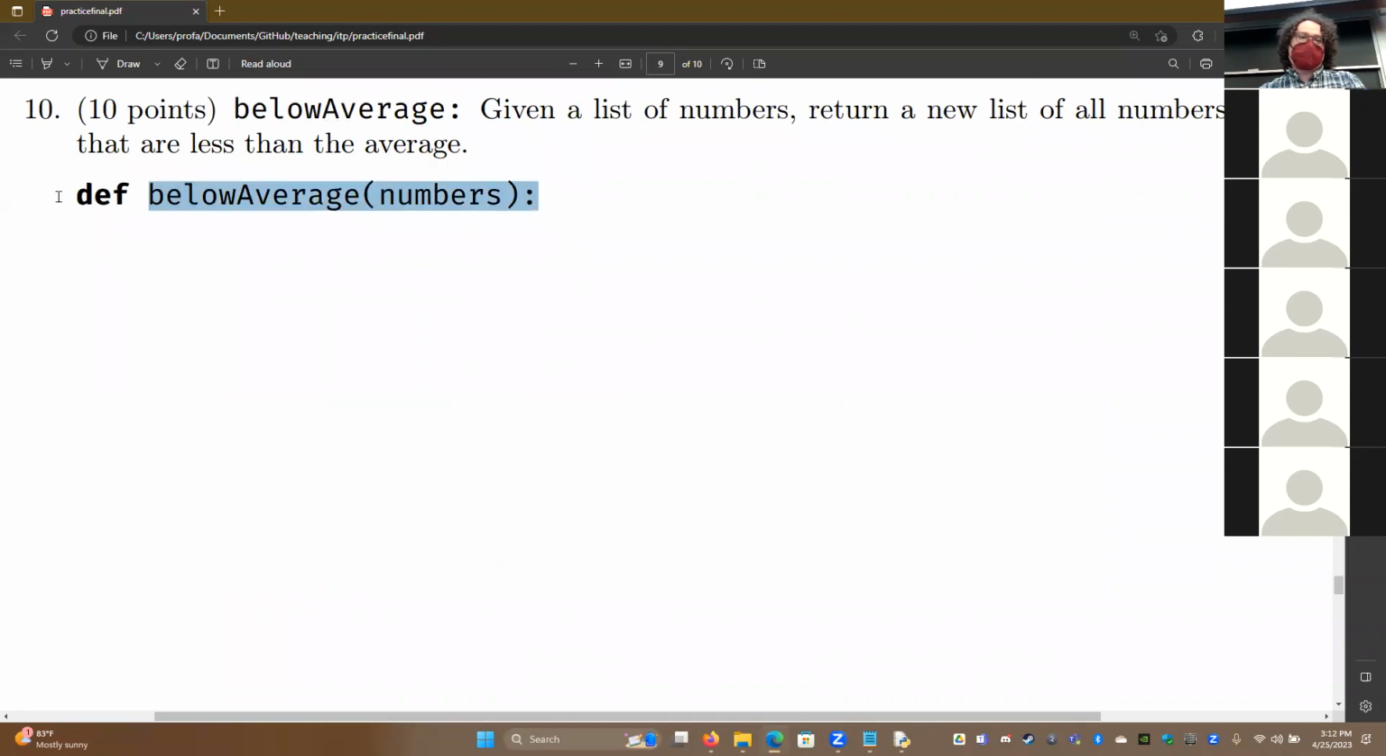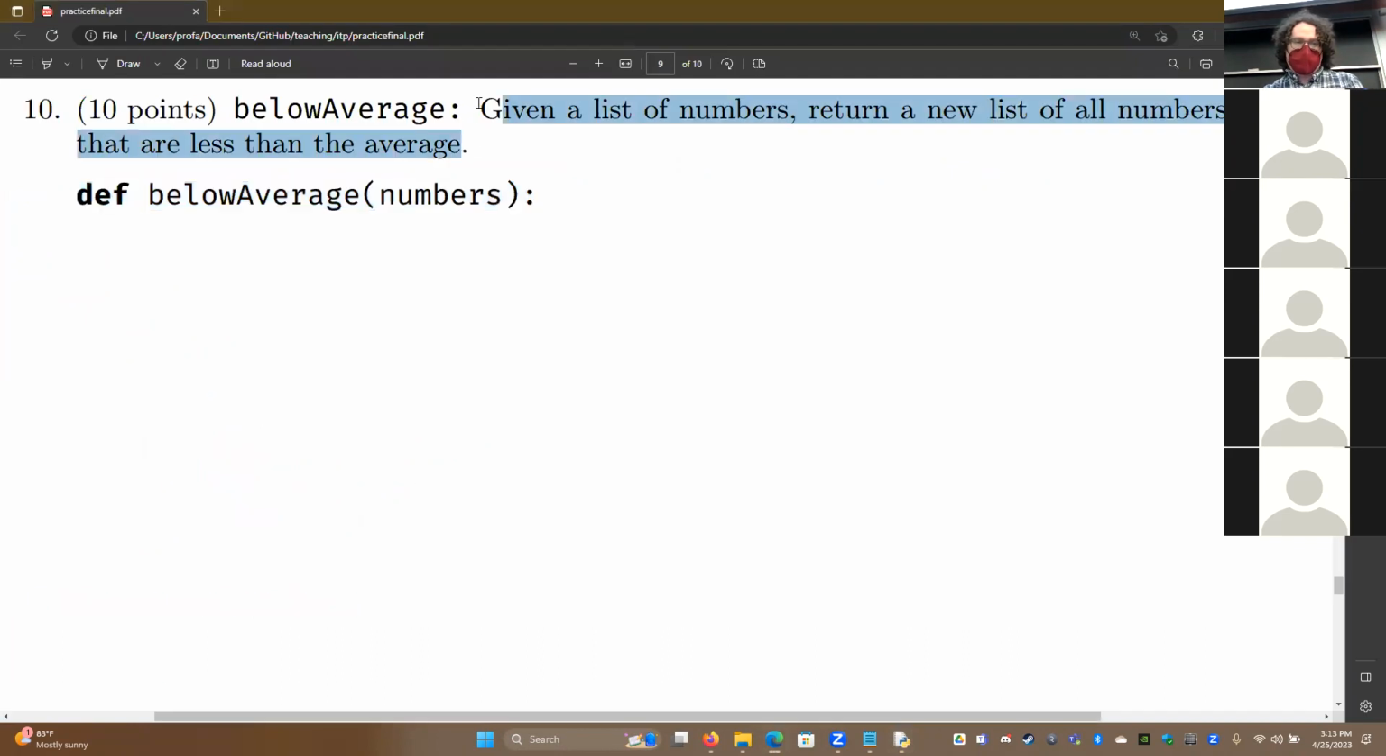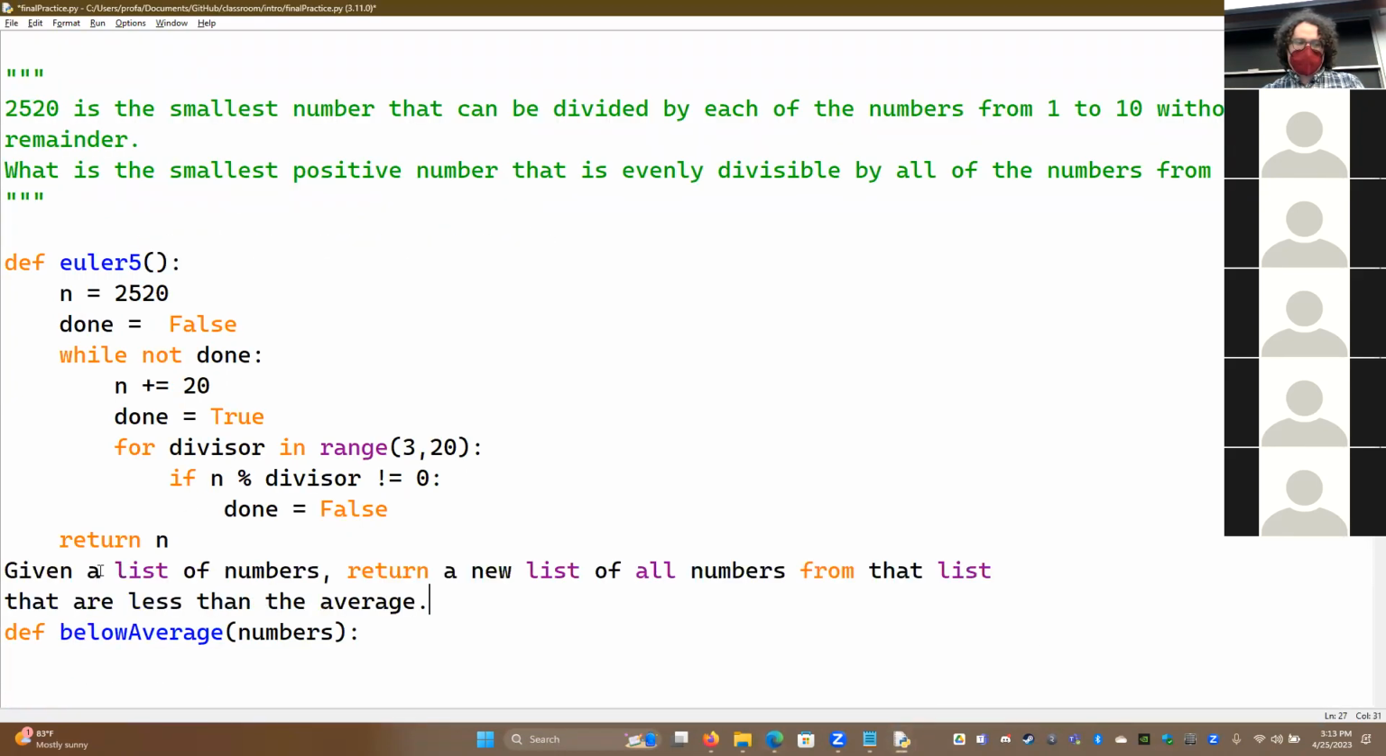Below average, this one's a good one because there's a lot of ways to do this one. There's a bunch of short ways to do this. There's a short way to do this one, as well as a longer way to do this one. But what this one says, hey, below average. Let's go ahead, given a list of numbers, return a new list, right?